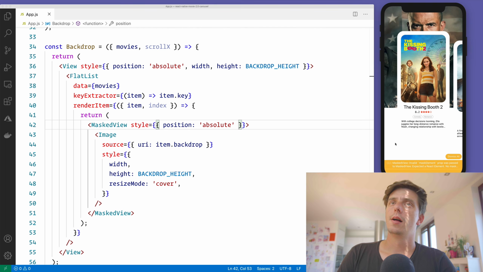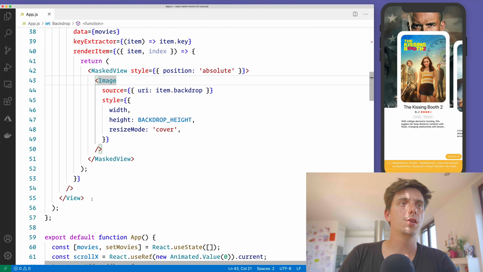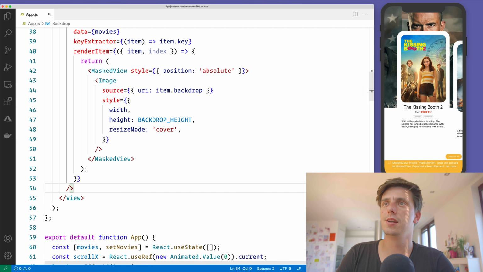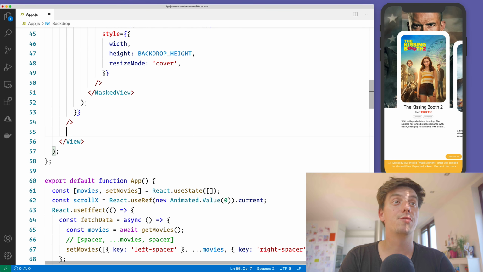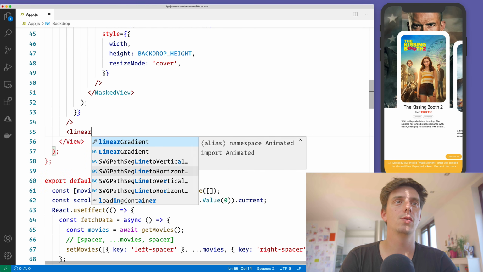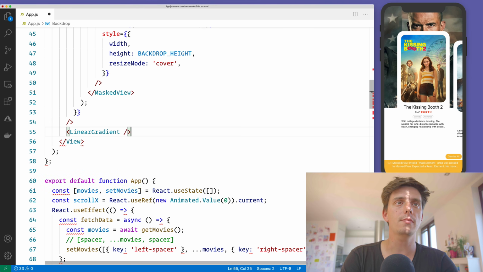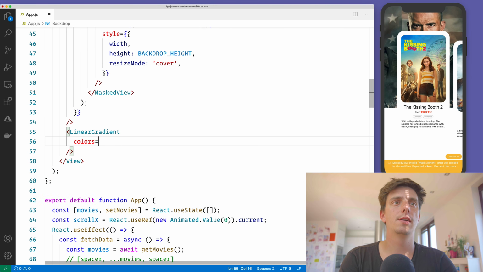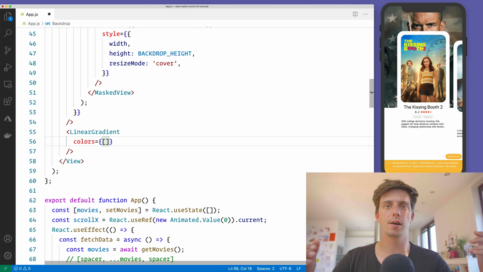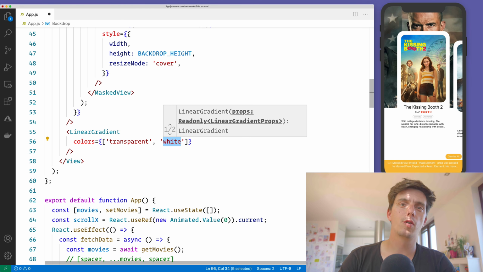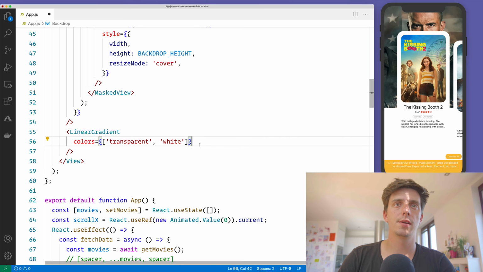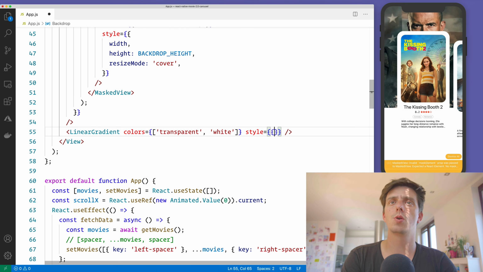Before we continue, let's render the linear gradient. So we'll have this fade effect here. So linear gradient. This linear gradient needs to have colors. So colors is transparent and white. So we will start from white and end up in transparent. So hit save here, and also apply some styles.